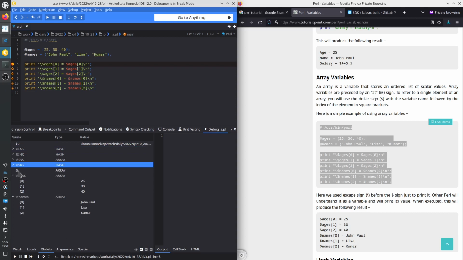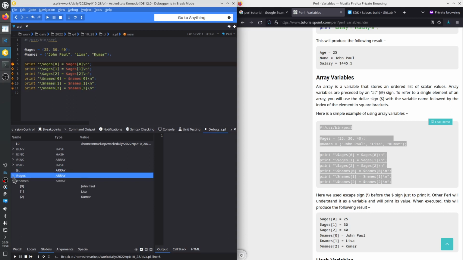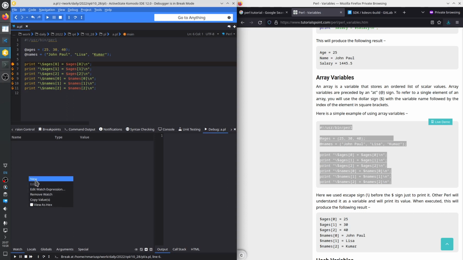Signals, array, this is the list of parameters that are received in the current function. Ages and names are global variables, because we have defined them outside of any function. Okay, and we can always add them to watch if we want.